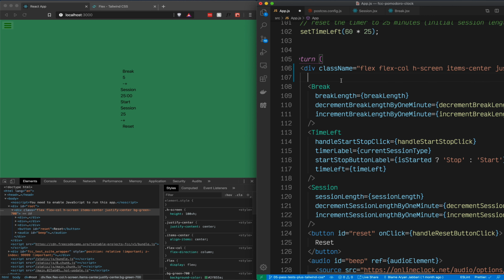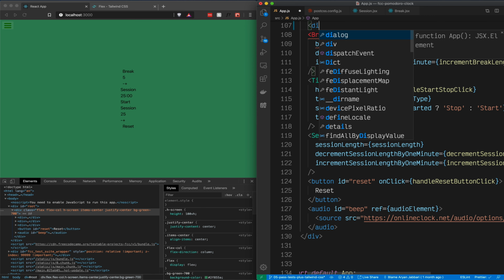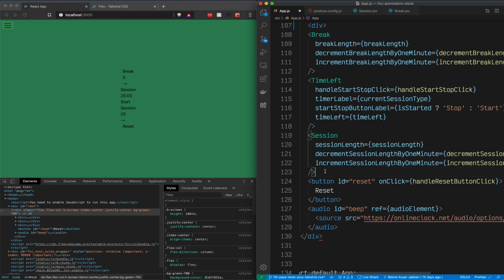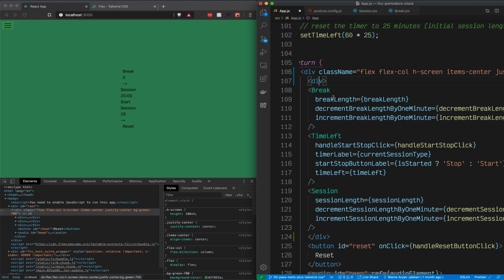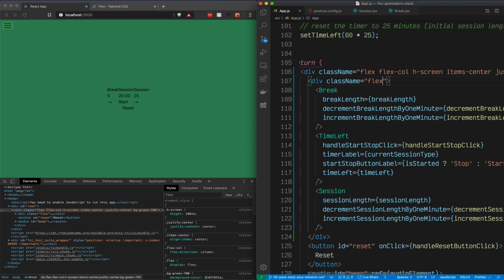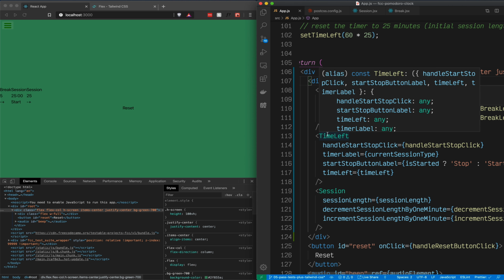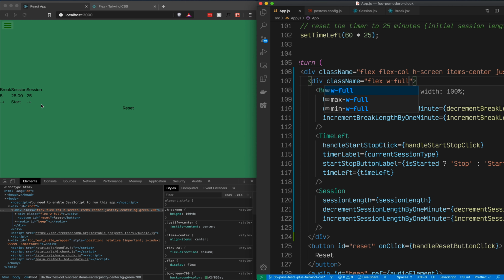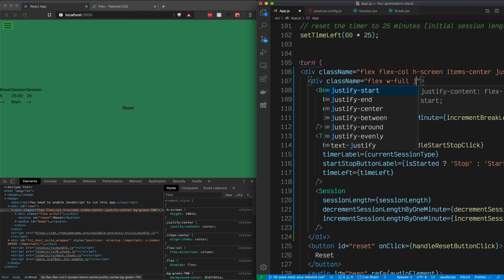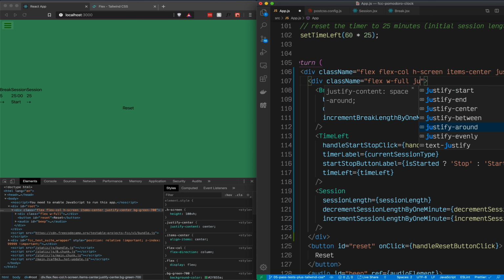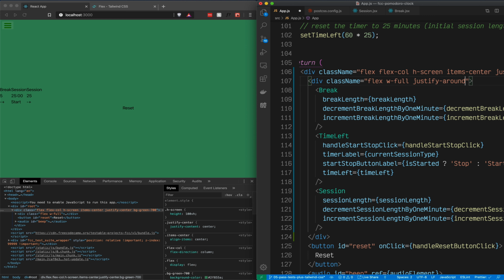Now, to make this application look right, I'm going to actually place a div around our break, our time left, and our session. Inside of this div, I'll add a className of flex, and let's see what that looks like. You'll see that now they're in a row, but they're all bunched together. I want the width to go the full width of the screen, and I want everything here to not be at flex start, but to have some space around them. So I use the justify-around class name, which is short for justify-content: space-around.